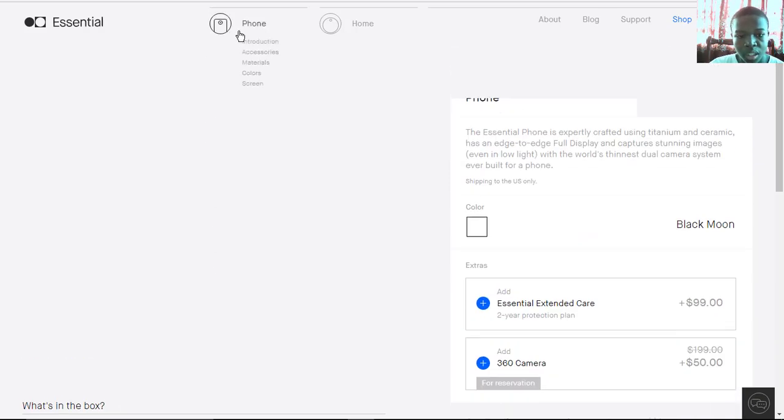And so that is it with the Essential phone for today.